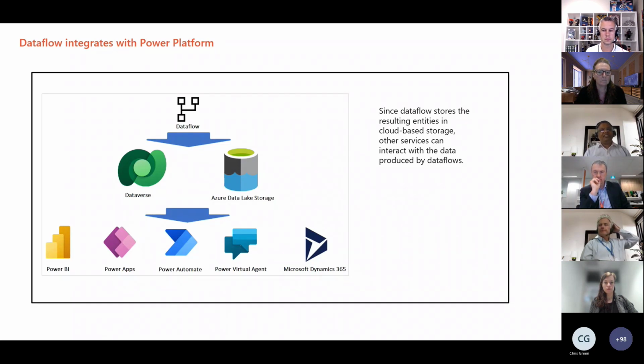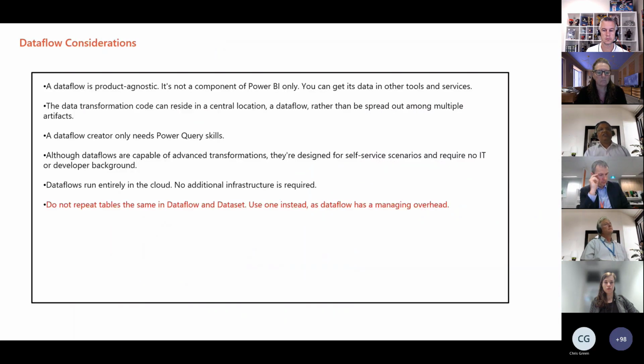So what are the benefits? A data flow is a product agnostic tool, and as I said, it has nothing to do with Power BI. We can store it and access it from other platforms as well. It is not only a component of Power BI, you can get this data in other tools and services. That's a great advantage if you have a Microsoft ecosystem. If you want to centralize the data and access it from other applications, not only Power BI, you can use data flow, get the data and access it from different locations.